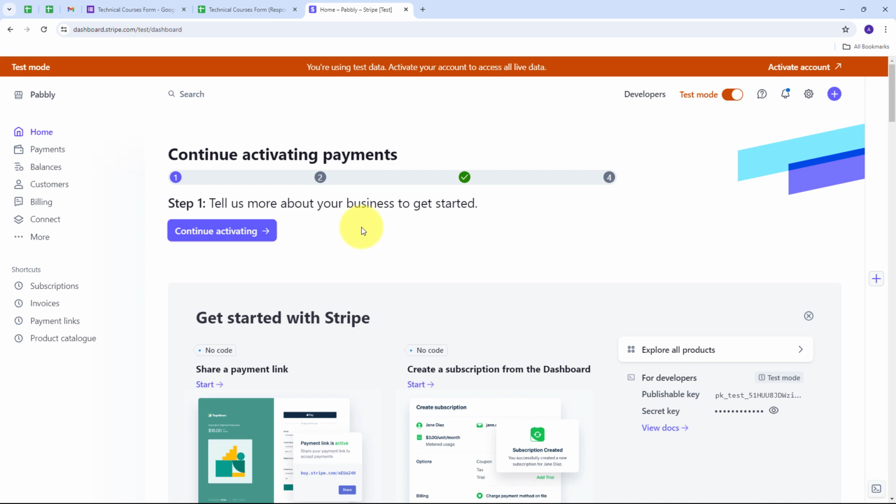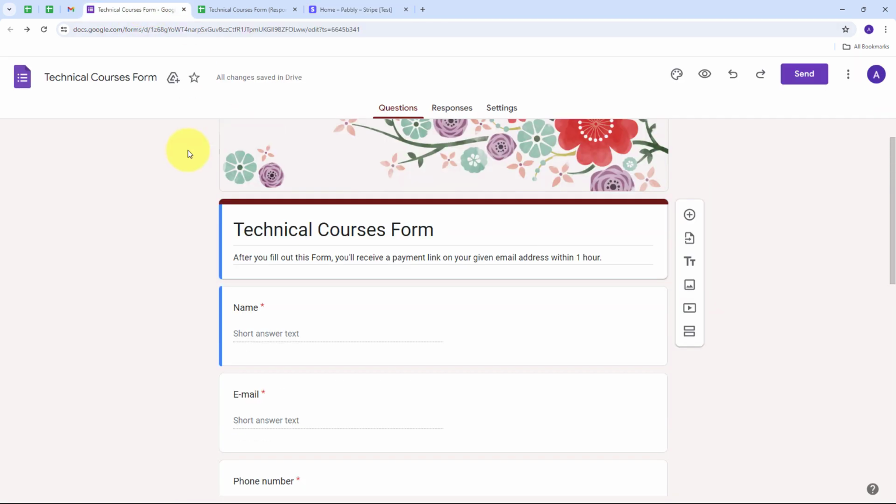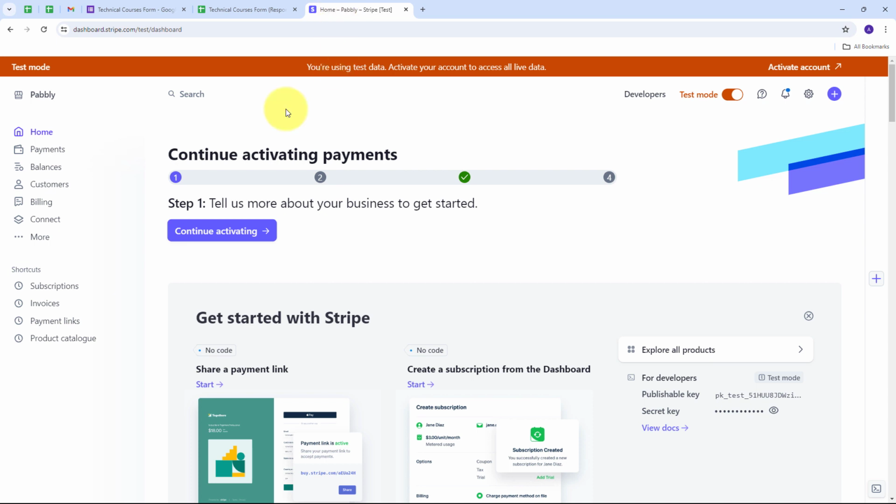Now with the help of Pabbly Connect, I'm going to build a connection between Google Forms and Stripe, so that whenever I receive a new form submission from Google Forms, I automatically first create a payment link for that particular course that my customer selects from my Google Form. And after creating that payment link, I'm going to send an email to my customer with that payment link. For sending the email, I'm going to use Gmail, and here I'm going to build this connection between Google Forms, Stripe and Gmail.